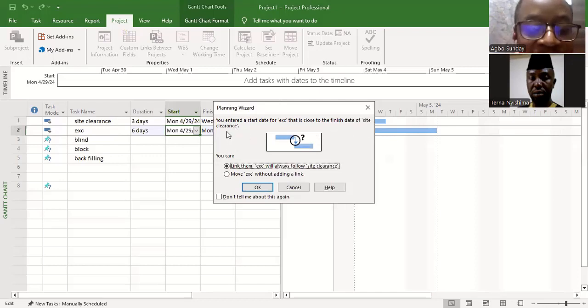Now, the software is telling me that I've entered information that is close to the finish date of the preceding item, and asks what I want to do. You can link them, so that excavation always follows site clearance, or you can move excavation without adding a link. Now, if you look at the picture here, you see that there's a link showing that it's after site clearance and before excavation.